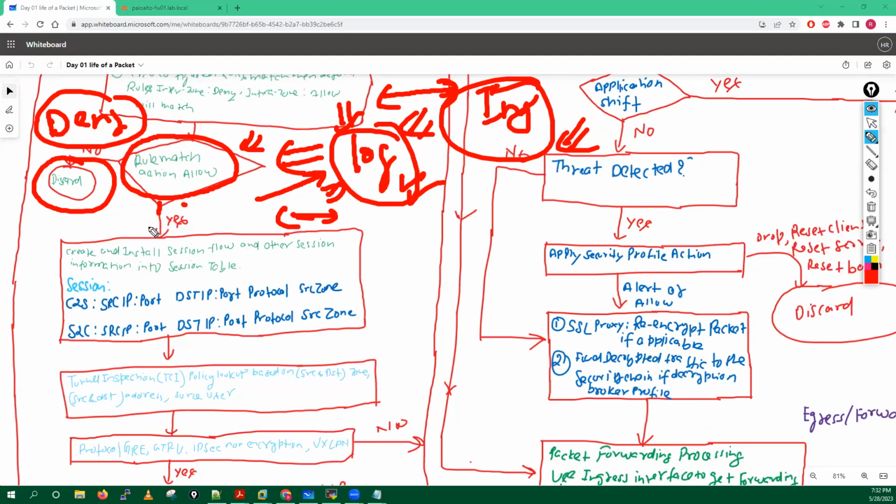Let's suppose your security policy action is allow. Then what will happen now? Palo Alto will create a session and install the session into the session table. It will create a client to server flow and a server to client flow, and it will store that information in the session table.